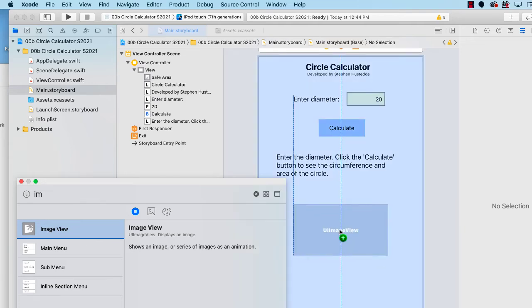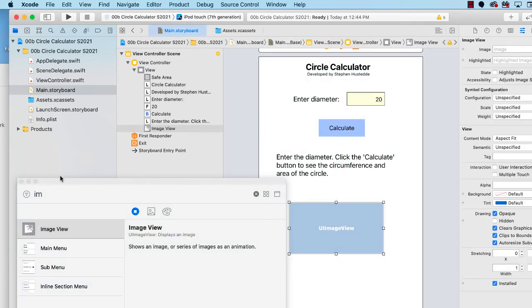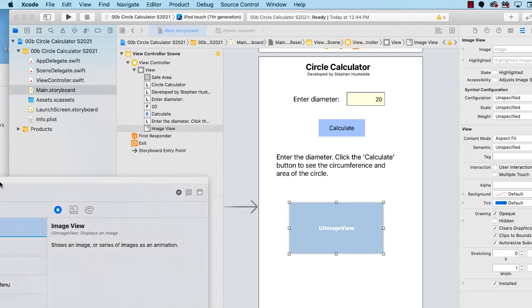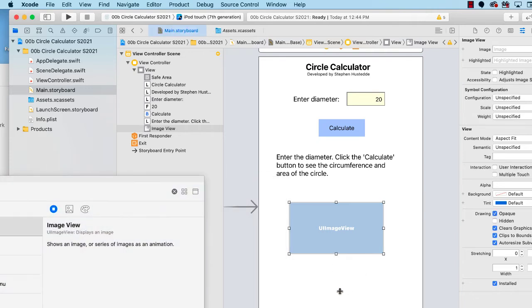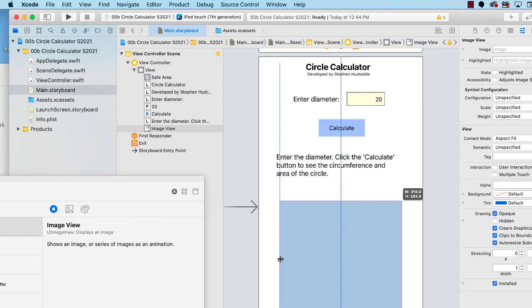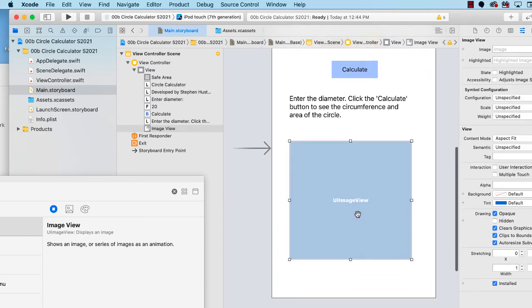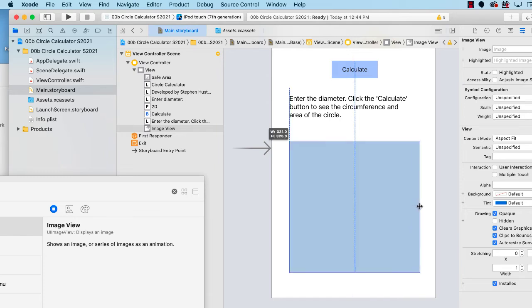So I'm going to bring an image view over. I'm going to make it a little bit bigger. I always want to design some margins on the top, right, and bottom. Okay, so here's my image view.